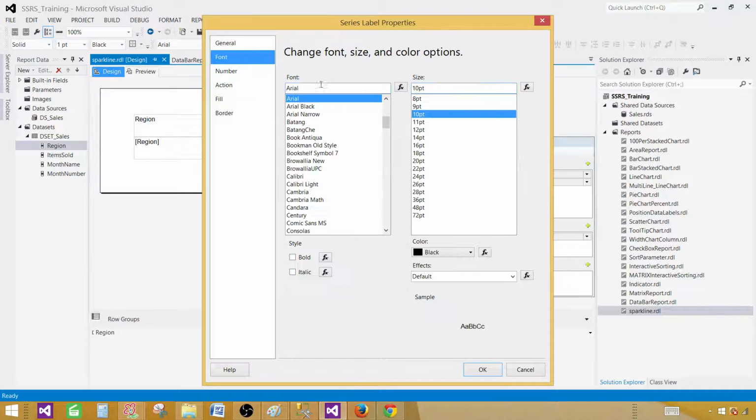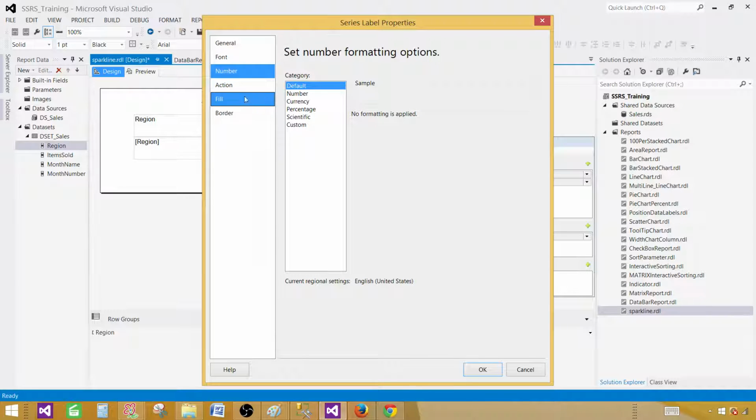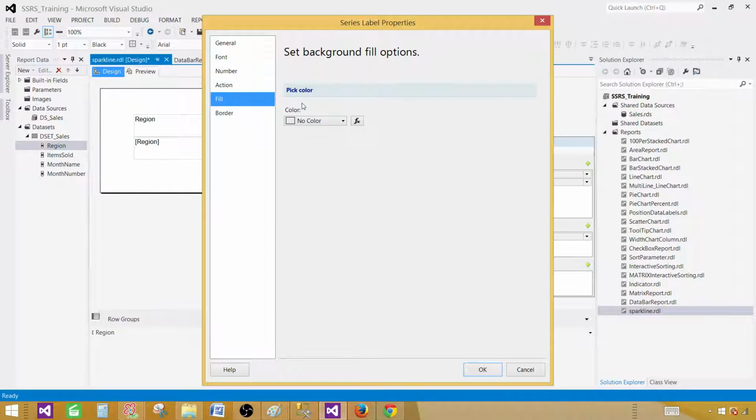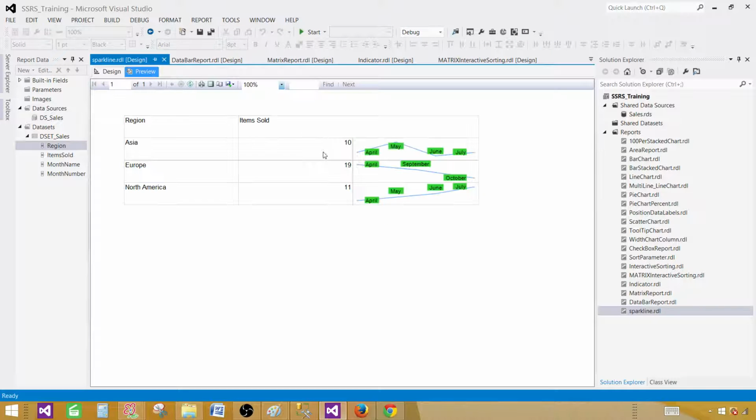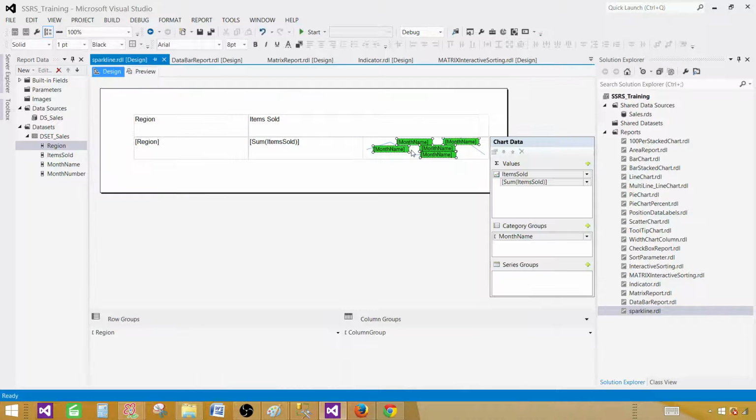If you want to change the fonts, let's say you would like to have very small fonts, or you want to fill it with a different color or something, you can play with this and different properties, and that kind of helps make it more interactive or more visual. So it's your choice.